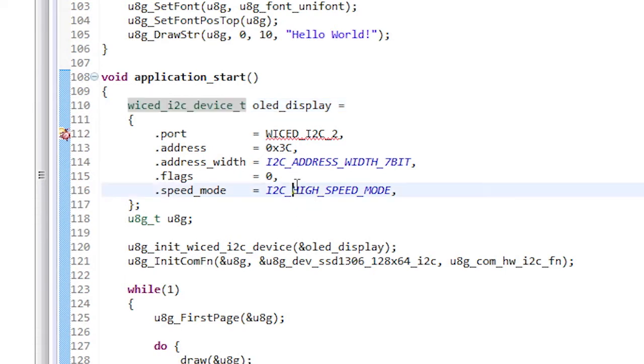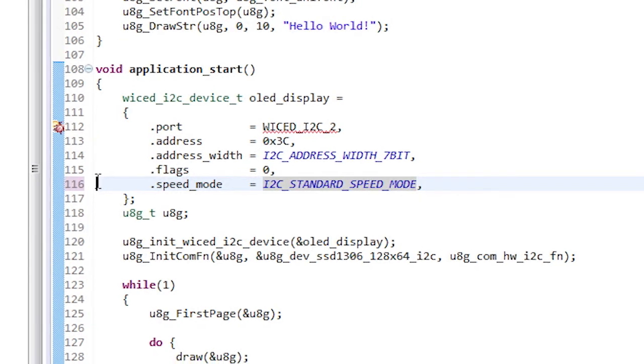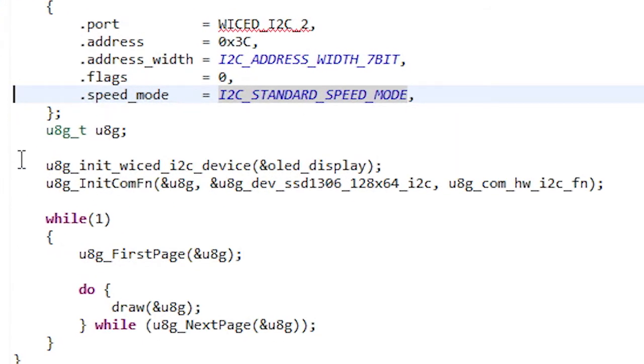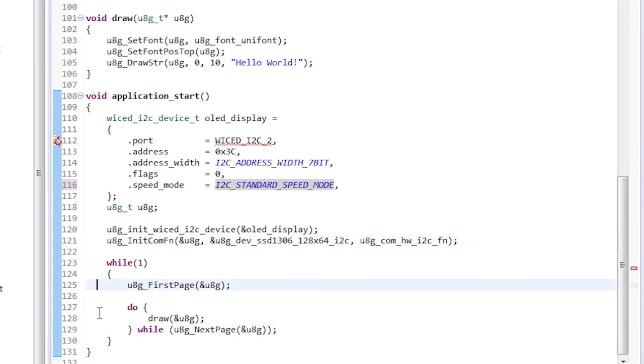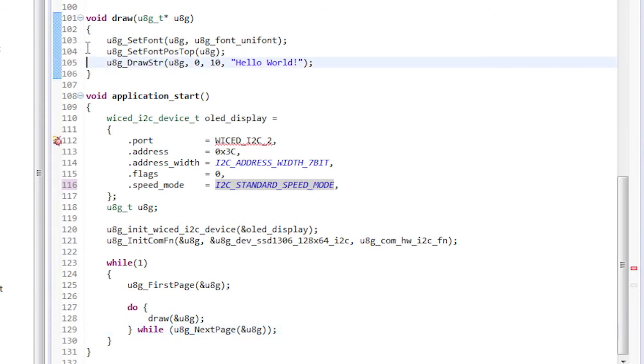We're going to change the speed mode from I2C_high_speed_mode to be I2C_standard_speed. But otherwise, no other changes are needed. Note that the API functions are provided to initialize the I2C interface, which we will call OLED_display, and to initialize a structure called U8G. Once that's done, we use the various library functions to display the message "Hello World!" to the screen, the standard first project that you always do.